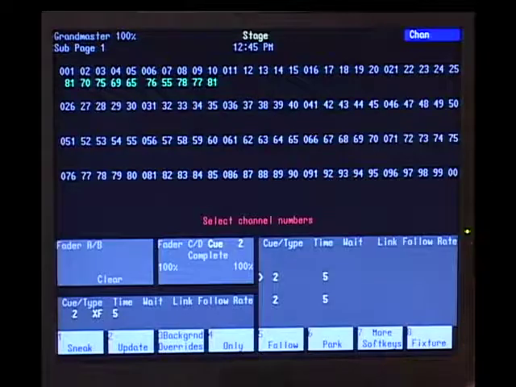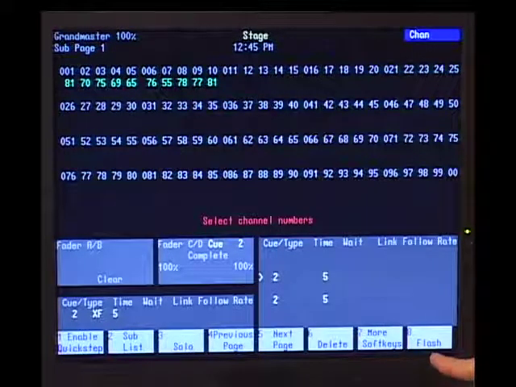There's one other feature I want to talk about, and that's called Flash. What this allows you to do is pick a channel and literally flash it so that you can identify where it's aimed or check to see if a lamp is out. And that's also a soft key. You're going to have to hit more soft keys. You hit more soft keys one time, and it's going to be soft key number 8.